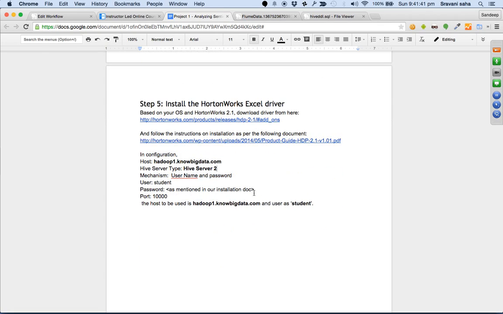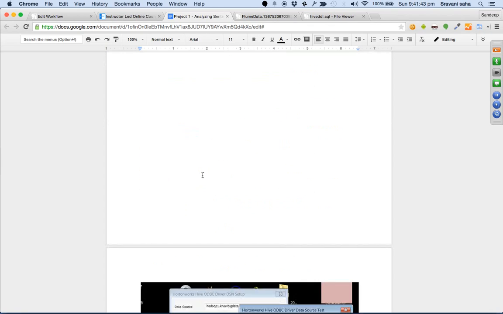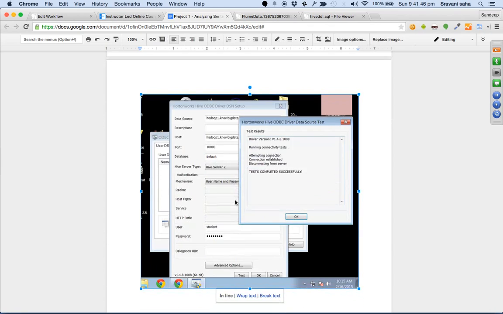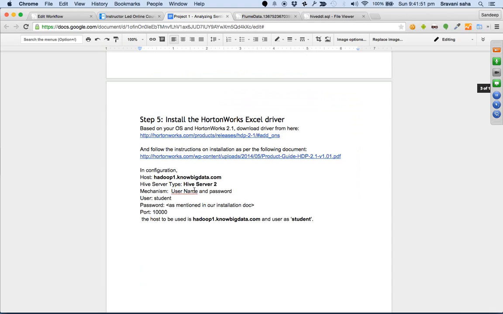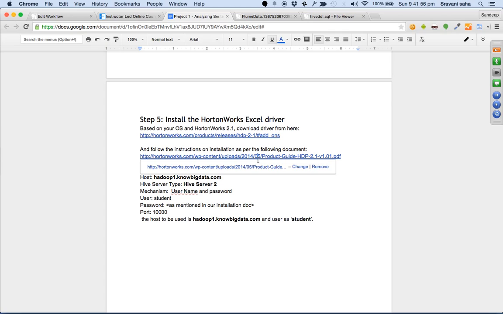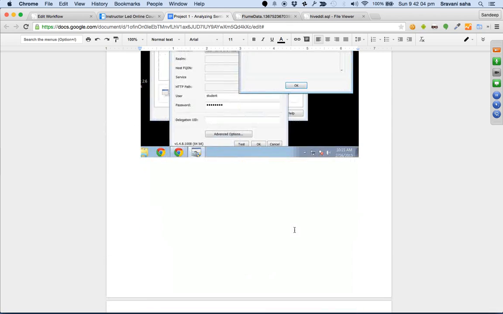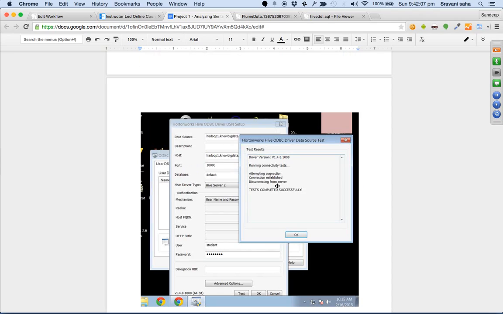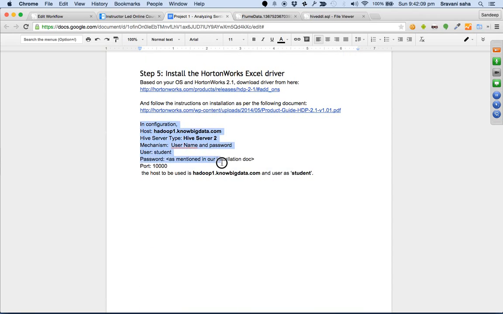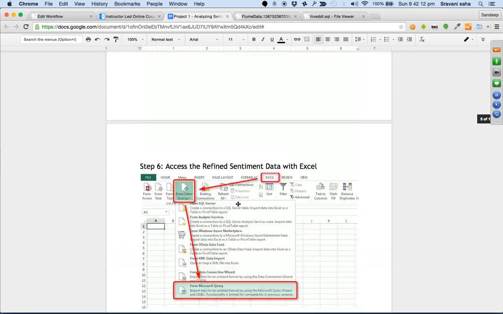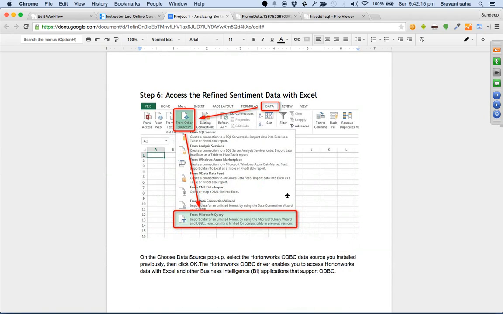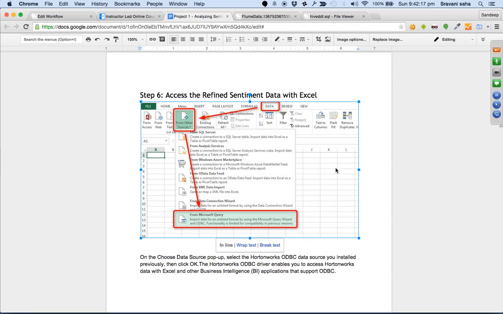Once you have done that, you connect from there. You will try to test it here. Once the test is successful using these steps, the detailed instructions for installing the Excel driver are provided in this PDF. Once you have successfully installed the driver, you can create the data source, and these are the authentication details. We all know these details, right? And once that is done, you can follow this document to execute the query on Hive server.